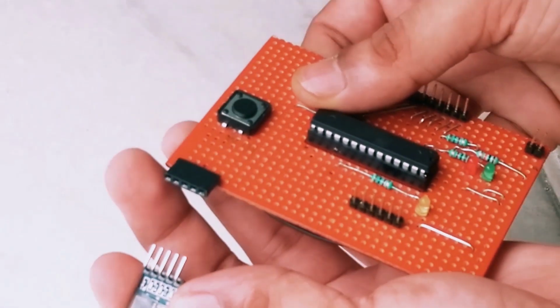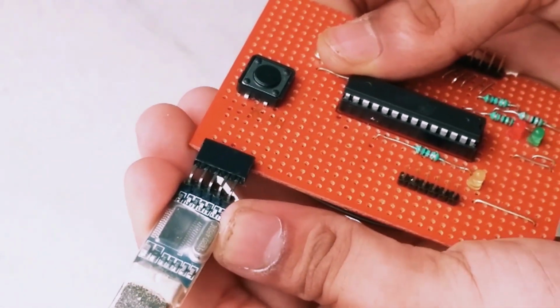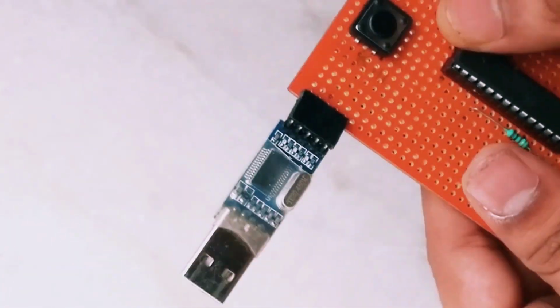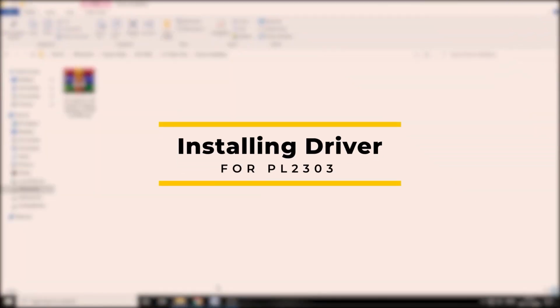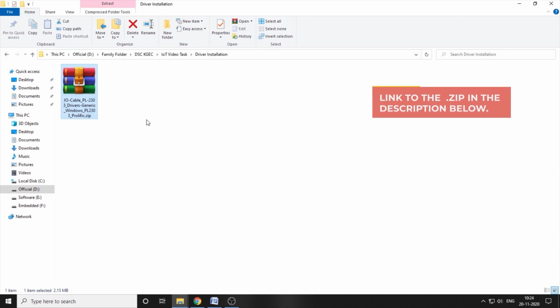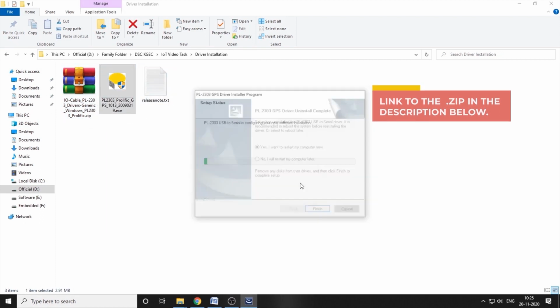Or we can use our USB to TTL converter which we specified earlier. And for the second one, we got our female header in place. We're just gonna connect the USB to TTL converter to the female headers. But hold on, before we start programming, we might want to install the driver for PL2303. Like always, head on to the description for the download link of the driver and install it.